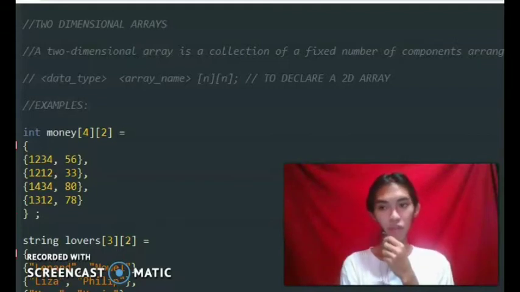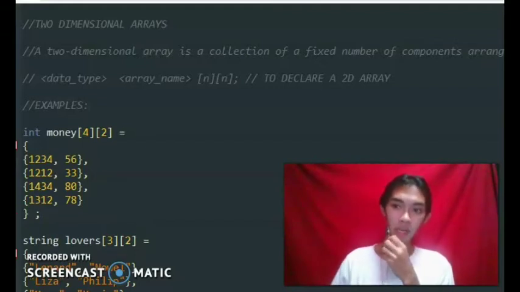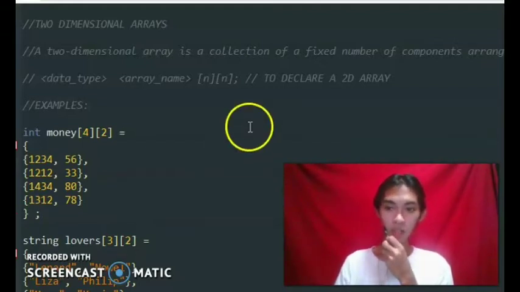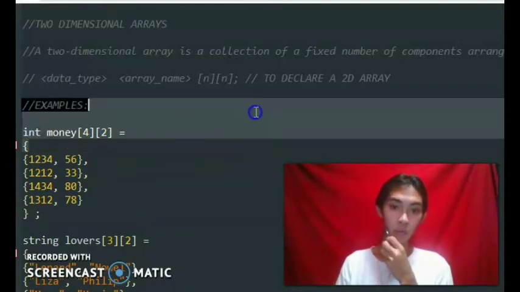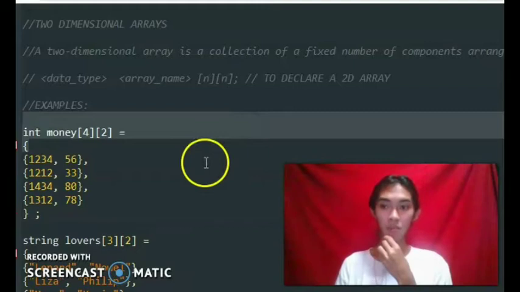For question number 4, how to declare a two-dimensional array and give examples. First, what is a two-dimensional array? A two-dimensional array is a collection of a fixed number of components arranged in rows and columns. I can explain it further.